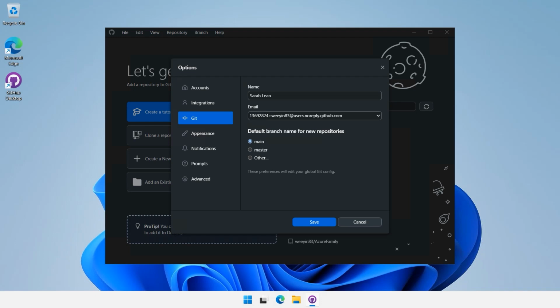GitHub Desktop also allows you to configure your Git settings. To access this, go to the Git menu within Options. Here you can configure your global Git settings, including your name and email address, as well as the default branch name for new repositories. This information is crucial for proper Git commit attribution.